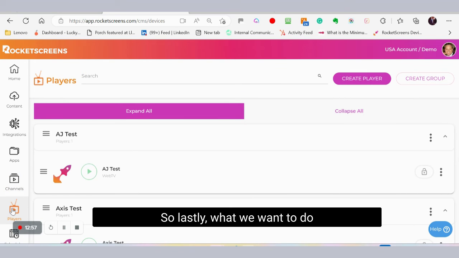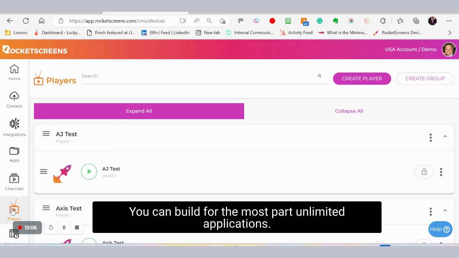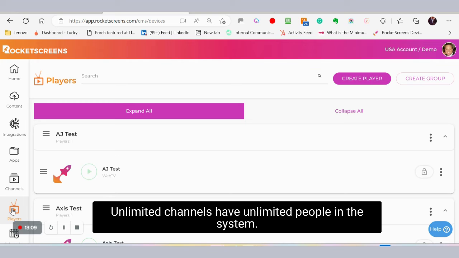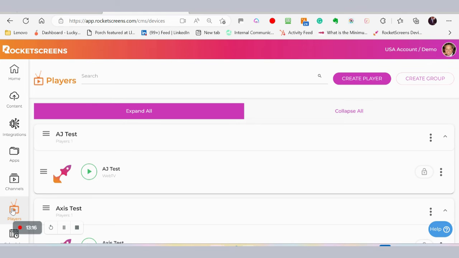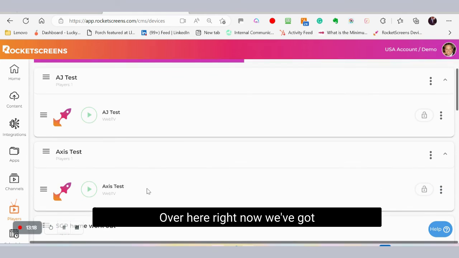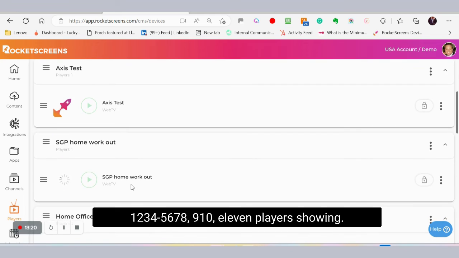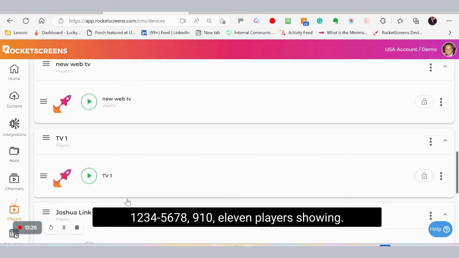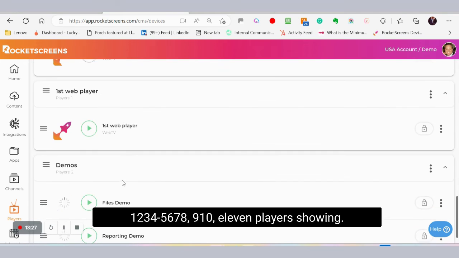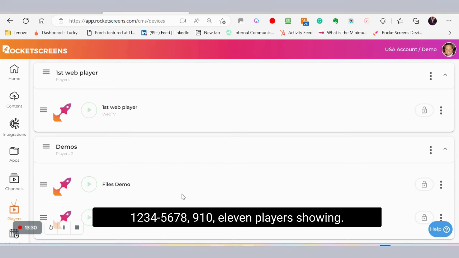So lastly, what we want to do is create players. And players is where RocketScreens ultimately charges its customers. You can build, for the most part, unlimited applications, unlimited channels, have unlimited people in the system, but we do charge by actual players. And so over here right now, we've got 11 players showing.